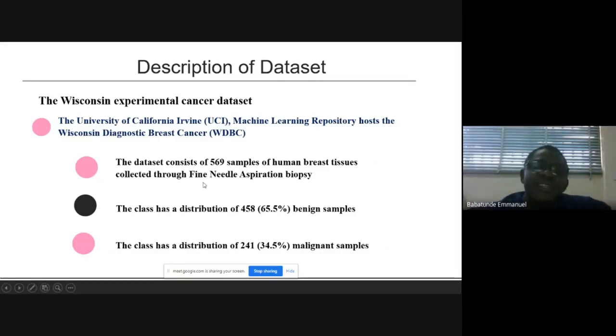So the University of California Machine Learning Repository is the host of the Wisconsin Diagnostic Breast Cancer dataset. The dataset consists of 569 samples of human breast tissues, which are collected through fine needle aspiration biopsy. Fine needle aspiration biopsy is a method for collecting breast cancer tissue samples. And in the dataset, 458 samples are labeled as benign, and 241 samples are labeled as malignant. Now, 65.5% are benign samples and 34.5% are malignant samples. That is what has been given to us as experimental data, and that is what we are going to use. We can as well collect our own, but for the purpose of this presentation, we use this experimental data.